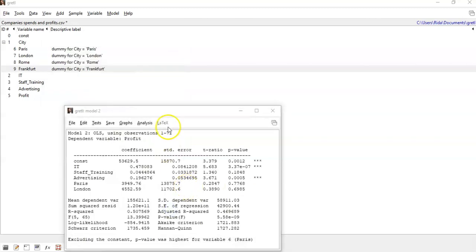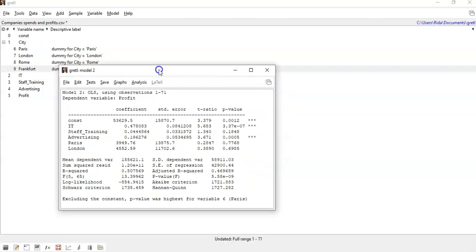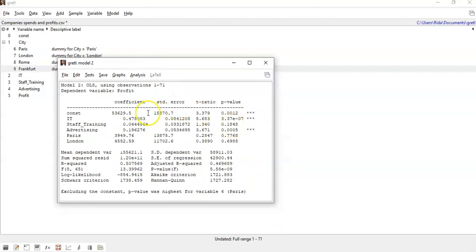Click on Rome and exclude it from this red arrow and click on OK. So we got here other measures. Let's have a look at them. We see now that the constant has 3 stars. That means now it's more significant. And we found here that we got 2 independent variables significant, which are IT expenses and advertising expenses. And R square this time is 50% and adjusted R square is almost 47%. Now we got some improvement in adjusted R square.